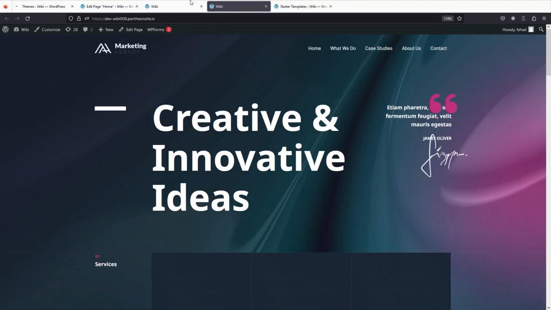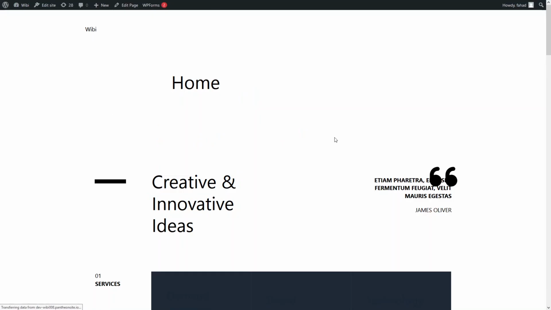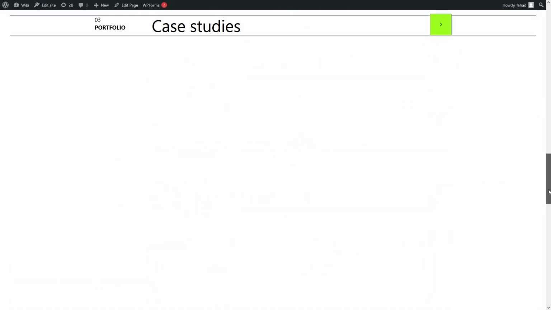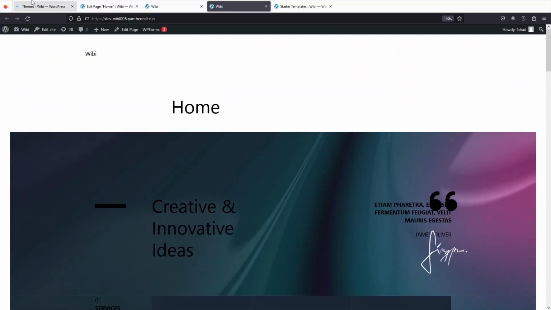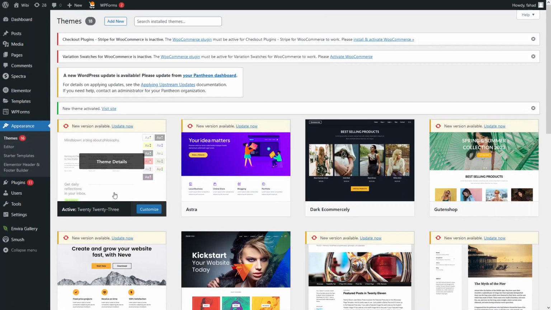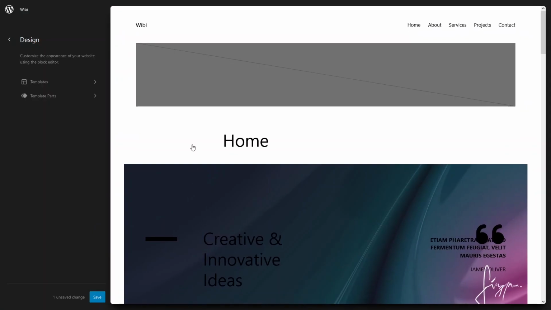And if I just try to refresh my home page, you can see the different theme here. Okay, so we have simply changed the theme. That is why we are having this layout. So let's go back to here. How can we edit the theme that supports the block editor? We can simply click on customize here. Okay, so you can see this editor right now. So let's click on save here.